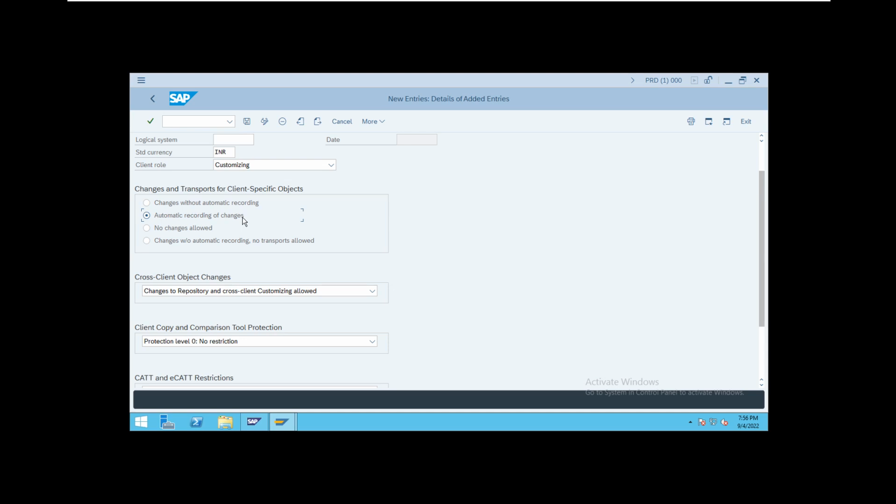So whatever local settings I do, everything I have to move to quality. Why am I doing settings here? To take effect on my production. I am developing, taking the setting here, testing in quality, and in production I am imposing it on my business. So changes in transports for client specific objects doesn't mean user master data or application data. In this scenario, they are only talking about client specific customizing data.